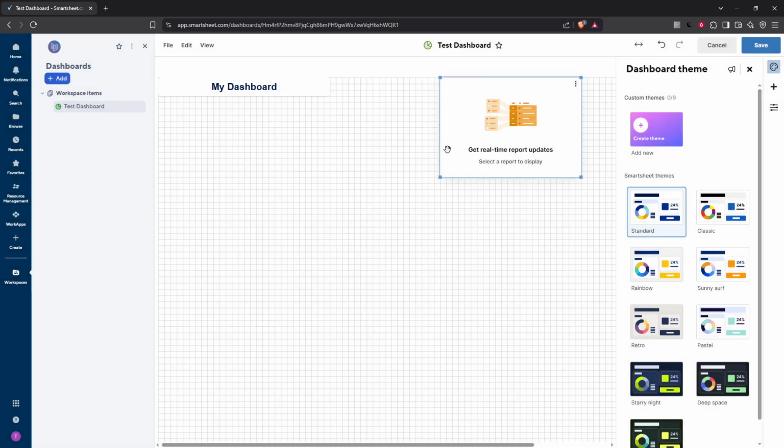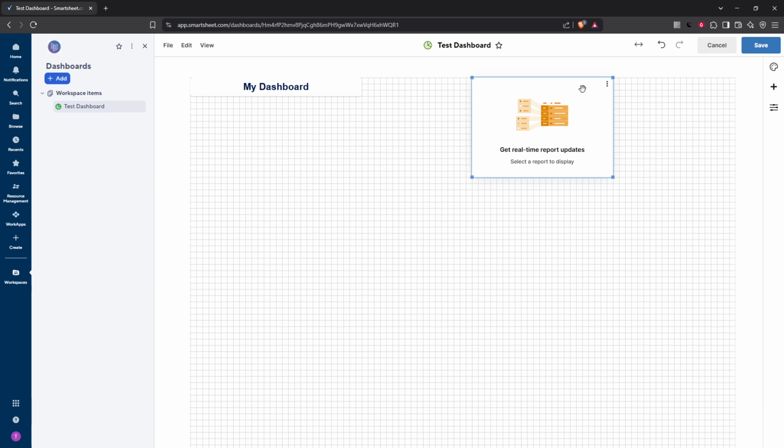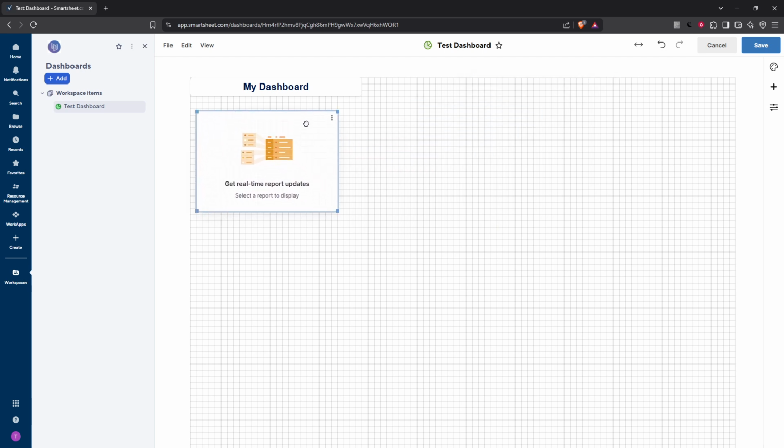And there you have it, you're now equipped to edit Smartsheet dashboards with confidence and creativity. Keep exploring and fine-tuning your dashboards for the best results.